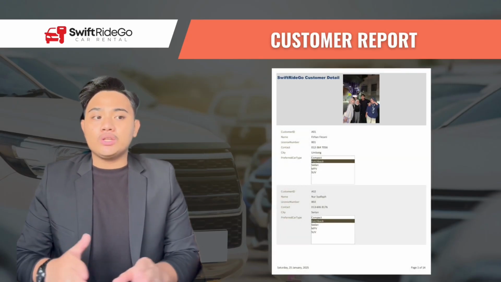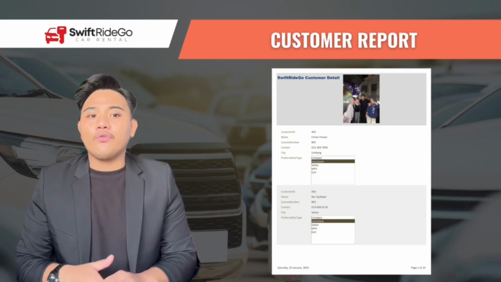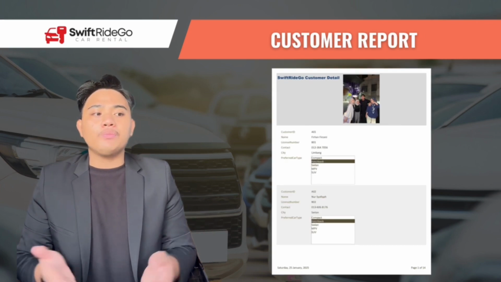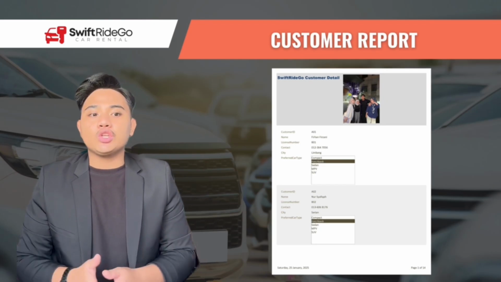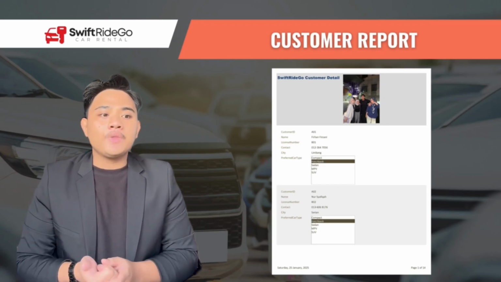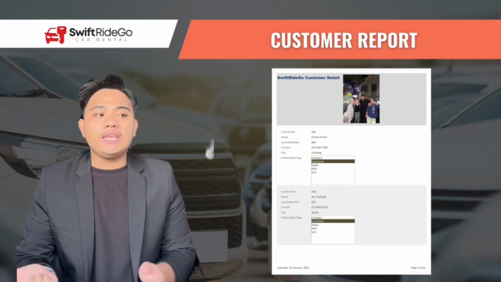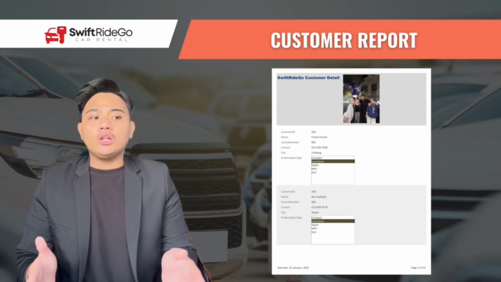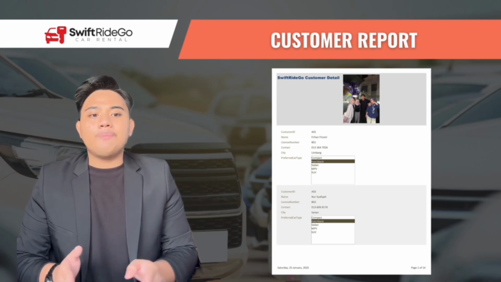The customer report was designed to present a detailed summary of the customer information. To create this report, we used the report wizard from the Create tab in Access. The data source for this report is the customer table, which stores fields like customer ID, name, contact information, city, and preferred car type. After selecting all the necessary fields, the wizard generates a basic report structure.